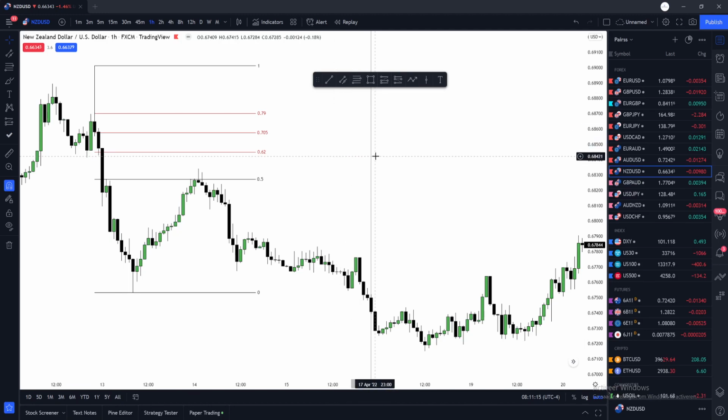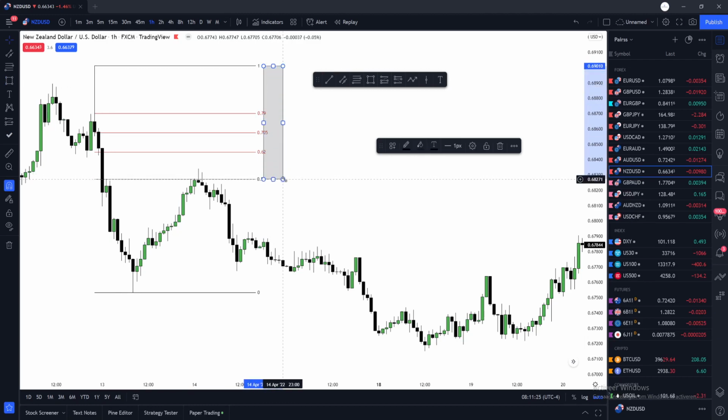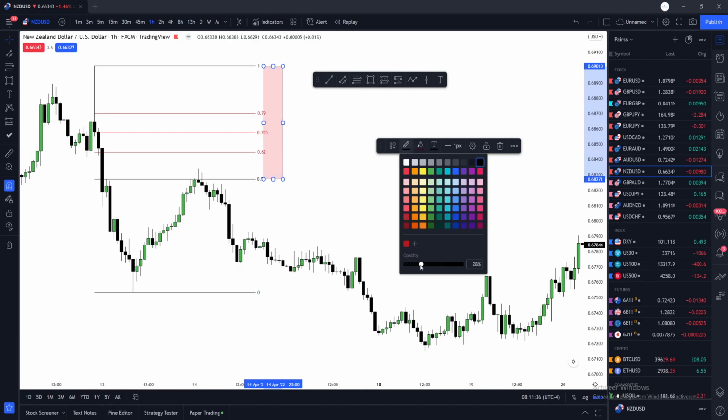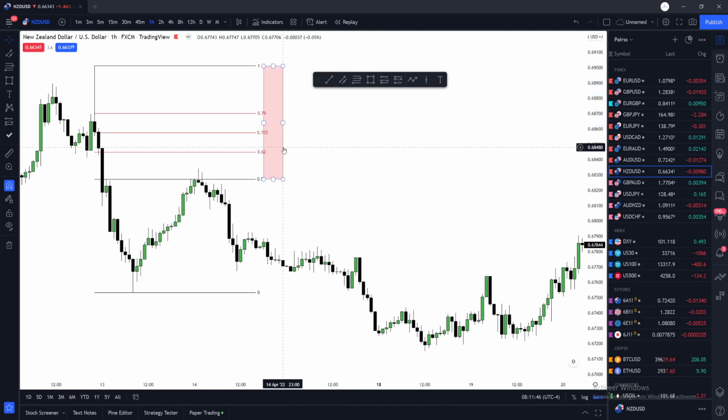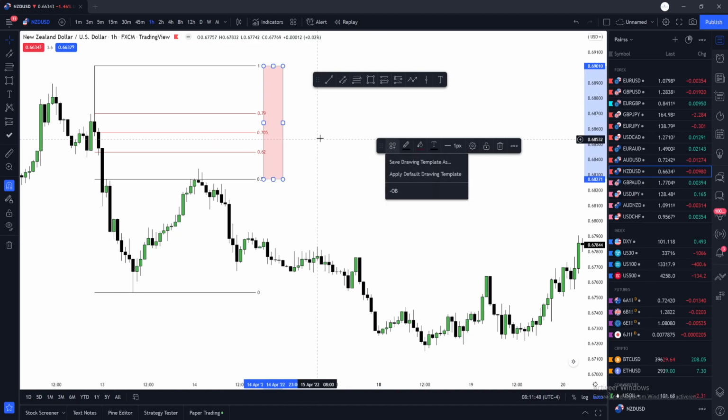Now on to the next tool, the rectangle. I like to use this one for drawing my premium and discount range. So if I have this Fibonacci, I can draw my premium level and my discount level of the range. I will always put a box on it, and then you go to colors. For example, you put in red. You can make the lines as clear and unclear as you like. So opacity up and down, it's just your preference. You can also save a template if you want.